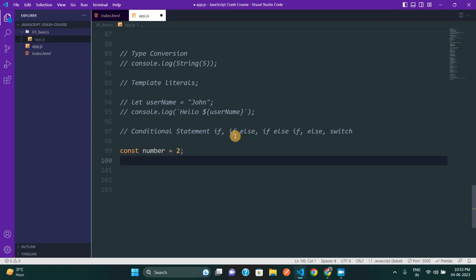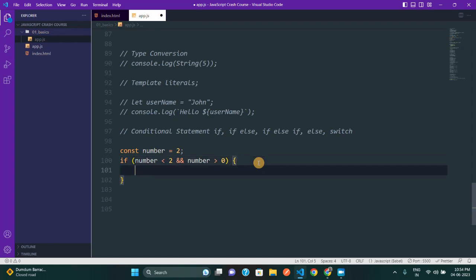So we just need to write if and use curly braces. That's all. And inside this, not curly braces, normal brackets, we just need to add some particular condition. So let's just say the condition is if number is less than 2, and number is greater than 0. And once we have assigned the condition, we need to give curly braces as well, and inside this we can write our code block.